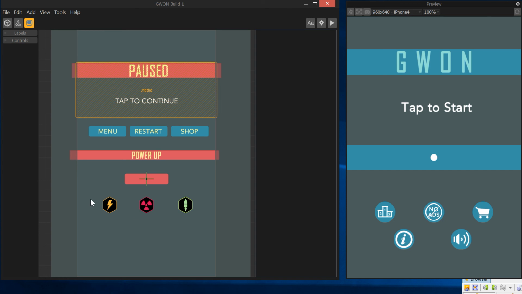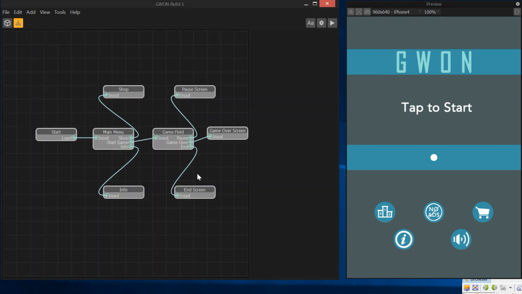Pause screen, very basic. Tap to continue, menu to go back to the home main menu, restart, shop, power up section. So this is where it'll show you how many coins you have, and then you can sit here and you can power up these things. I need to put probably a number below them for what each costs, and the total coins will count down as you start clicking on these, and it'll start subtracting the coins appropriately.